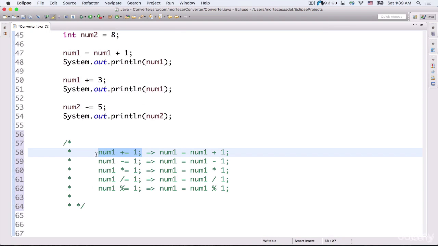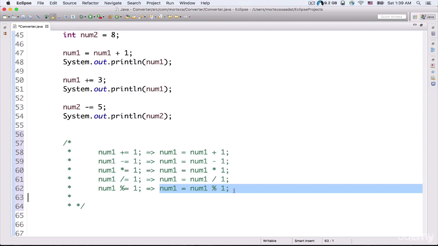So as you can see here, this statement here is the same as this statement, okay? num1, and then we put the assignment operator, and then we put the name of our variable plus number 1, okay? And again, this statement here is the same as this statement, okay? And this one again is the same as this statement, okay? And this statement is the same as this statement, and this statement is the same as this statement, okay?